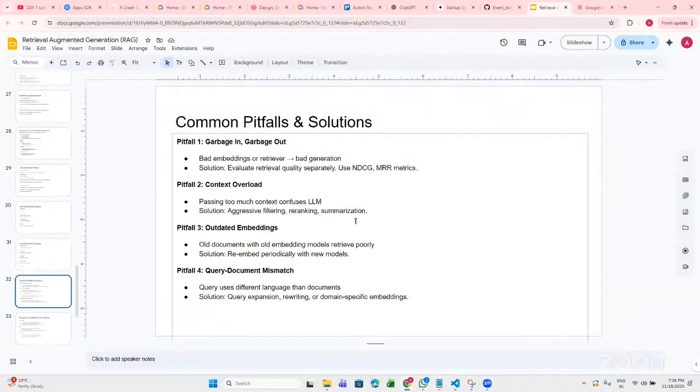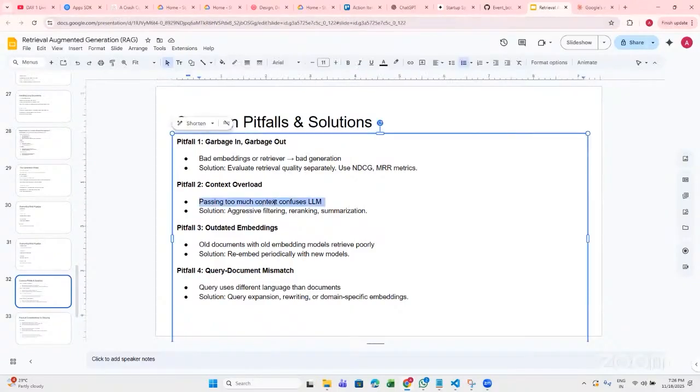Now, what are the common pitfalls and solutions? The common pitfall we see is garbage in, garbage out. If you have bad embeddings or bad retrieval logic, then your generation will be pathetic. So evaluate retrieval quality separately, using NDCG or MRR metrics like we discussed before. Next is context overload. If you have too much context, it confuses the LLM.